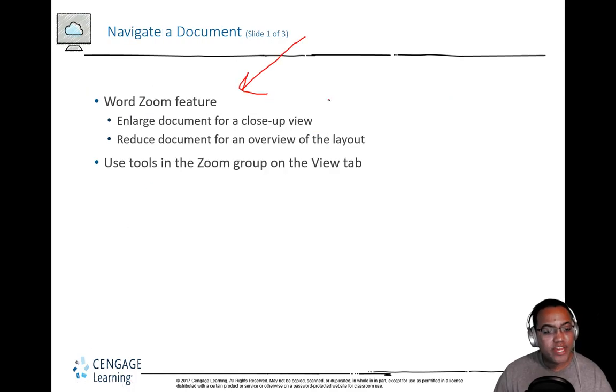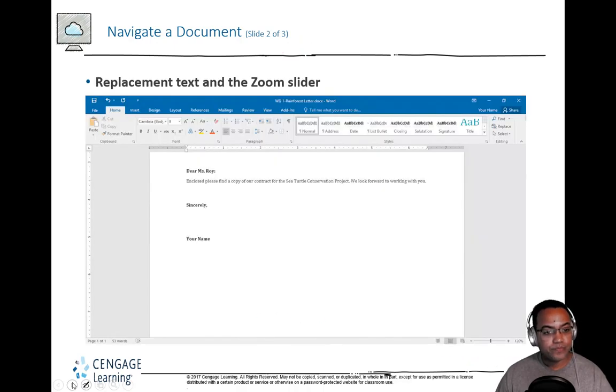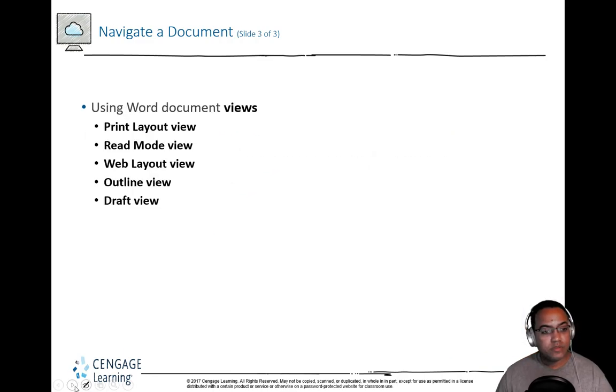So the Word zoom feature we actually went over. It's at the bottom right hand of the Word document. It allows you to have a close-up view on certain objects in your Word document, or you can reduce the document for an overview of the layout. You can access the zoom group on the view tab, or you can access the zoom group at the bottom of the page on the right hand side of the Word document. Here's the zoom slider here, and here's the view tab. You click the view tab, and there will be zoom commands in the view tab.